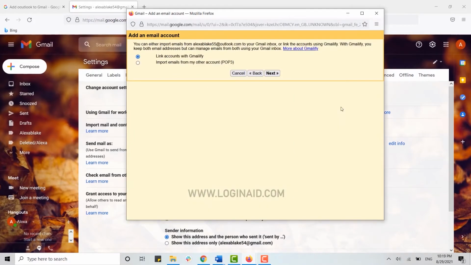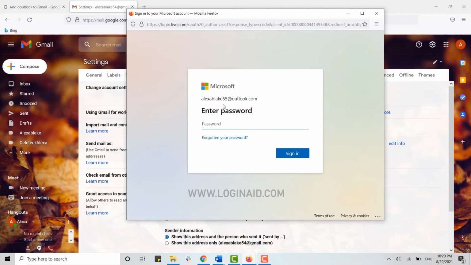Two options of how you can add your Outlook to your Gmail account. Either you can link the accounts with each other or you can just import the mails from your Outlook to your Gmail account. But here we're gonna add Outlook to the Gmail. So here you just need to click on this option of top, that is link accounts with Gmailify, and then click on next. Now here you need to type in the password of that Outlook account.